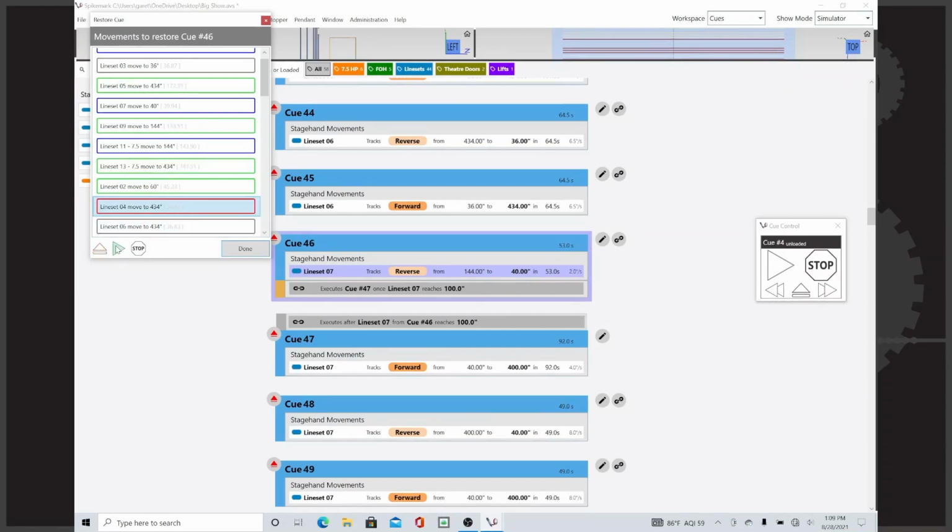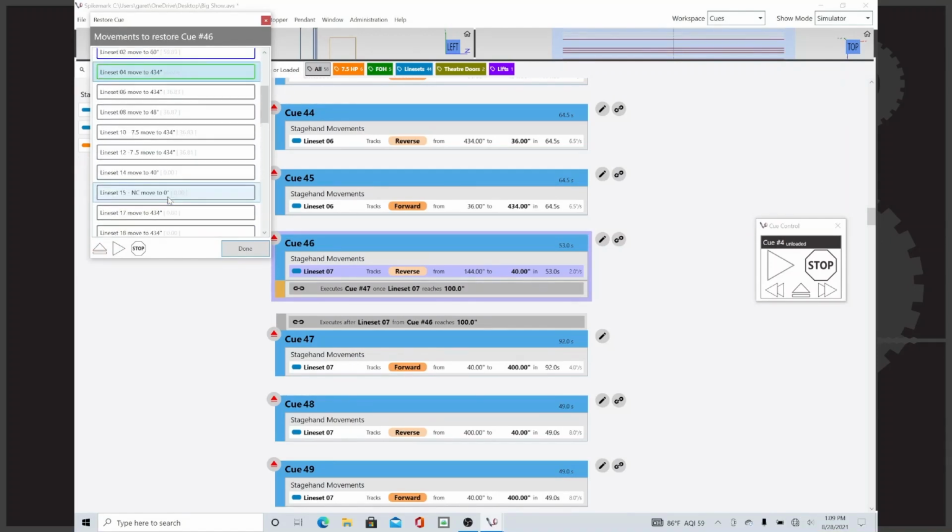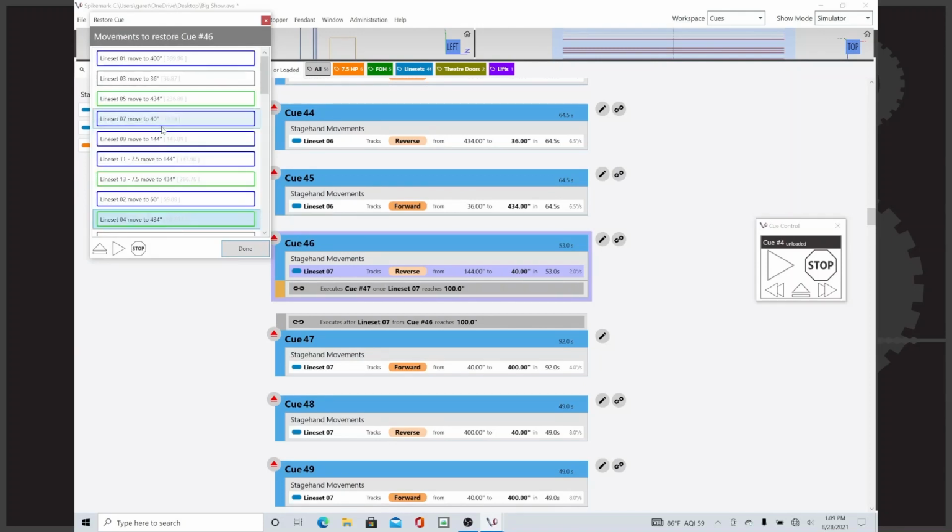But anyway, I'm going to jump the gun here and get down to line set. Oh, did I already do line set 7? Nope. Oh, line set 7's. Yeah, I did do line set 7. There we go. All right, and then we'll wait for these guys to finish up.